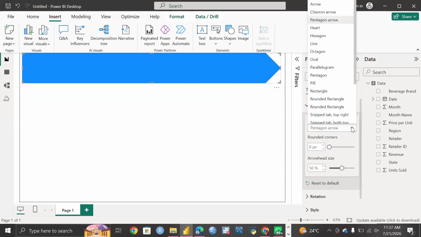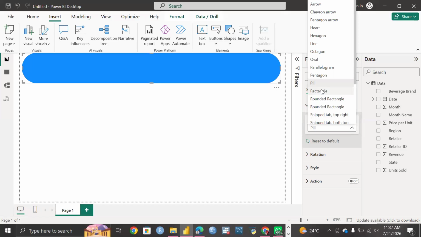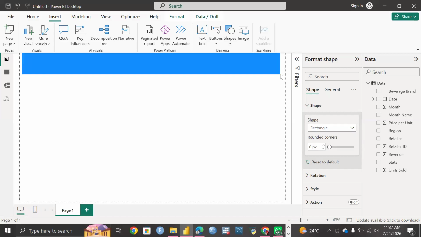Now I want us to stick with one, so maybe I'll take the pill, or let me take rectangle. I'll reduce it a bit. So you can adjust your corners.